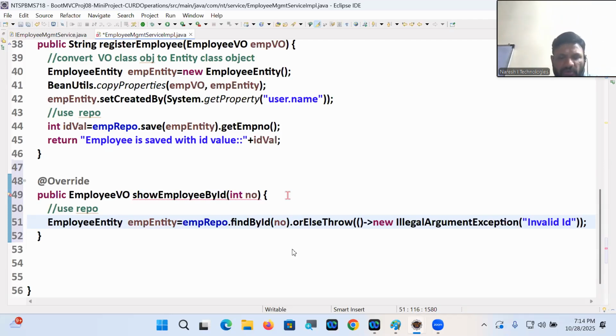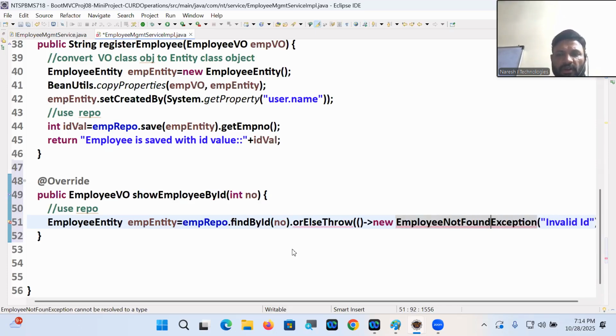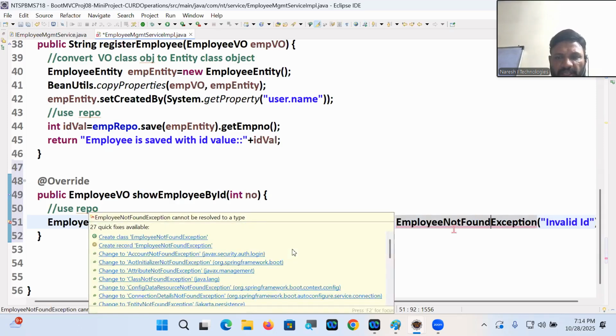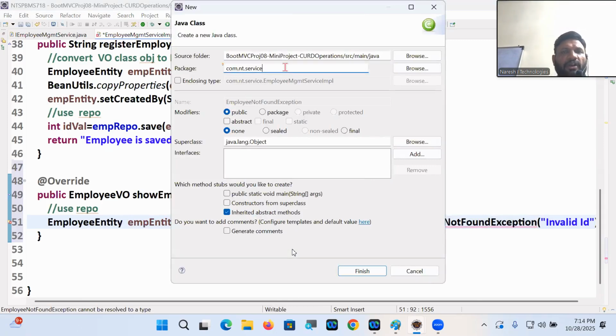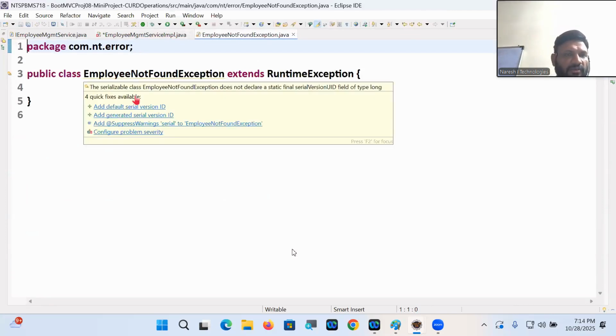But if you don't want to throw this predefined exception and want to throw a custom exception, yes, we can go for a custom exception, guys. EmployeeNotFoundException. Okay, let me create this class. Create class EmployeeNotFoundException. In what package? The error package. What's the superclass? Better to take RuntimeException or Exception? RuntimeException. Okay, that's good.